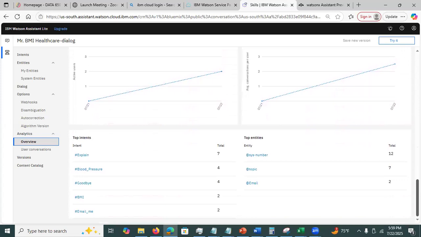And you're getting here which entities, which intents are you hitting in the conversation, and which entities I'm hitting, because that information is important. It tells you how your chatbot is used, which portions of the chatbot are used the most. For example, I can see that my blood pressure piece was used more than my BMI piece, right? Based on that, I can further develop the chatbot.